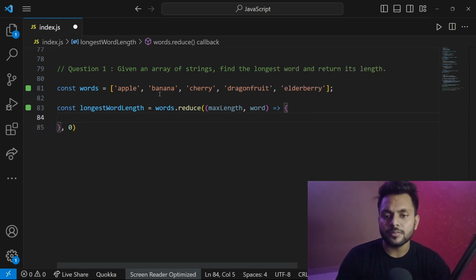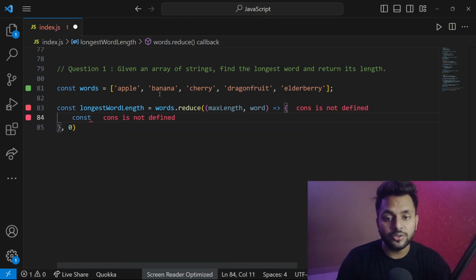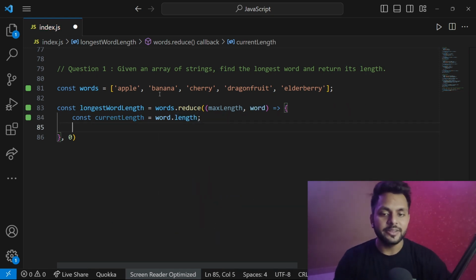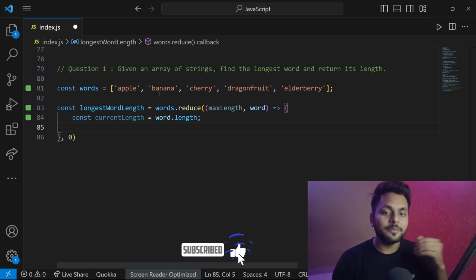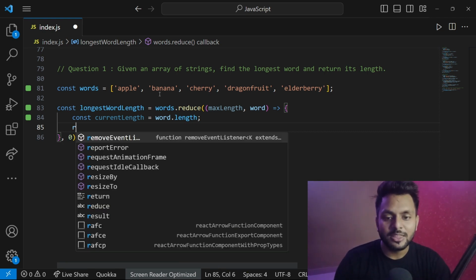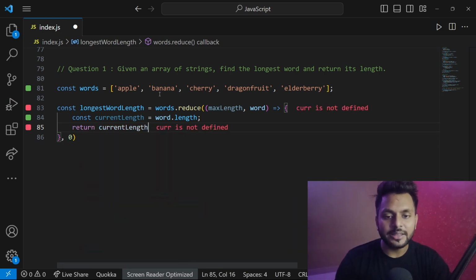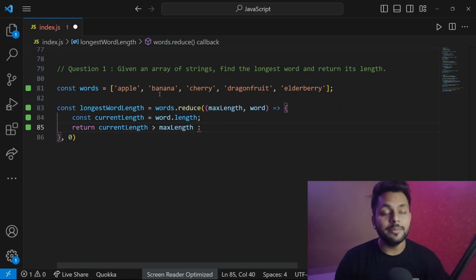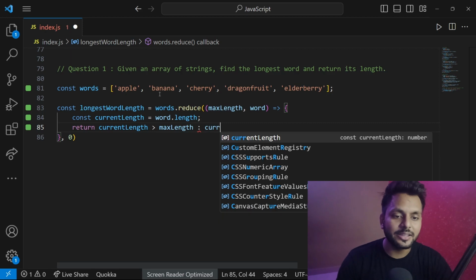So now what we have to do? We have to say const currentLength. How do we find the current length? You will say word.length. And just pause the video and try to solve all the upcoming questions before watching my solution. So now return currentLength. If my current length is greater than max length, then my max length will be changed to current length.